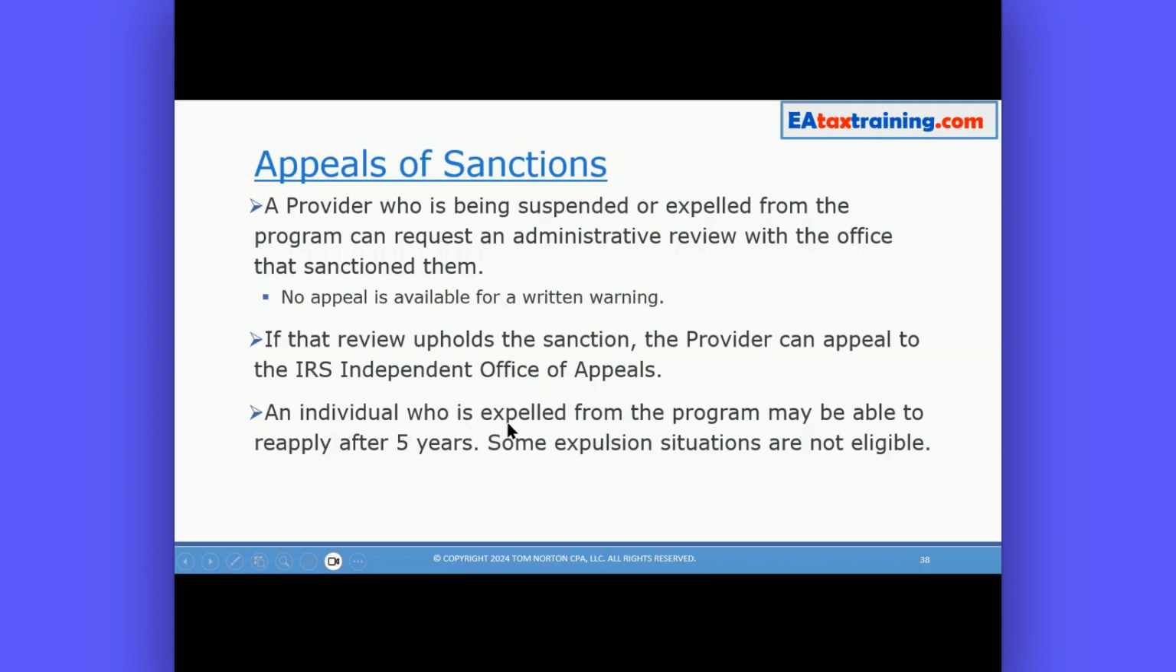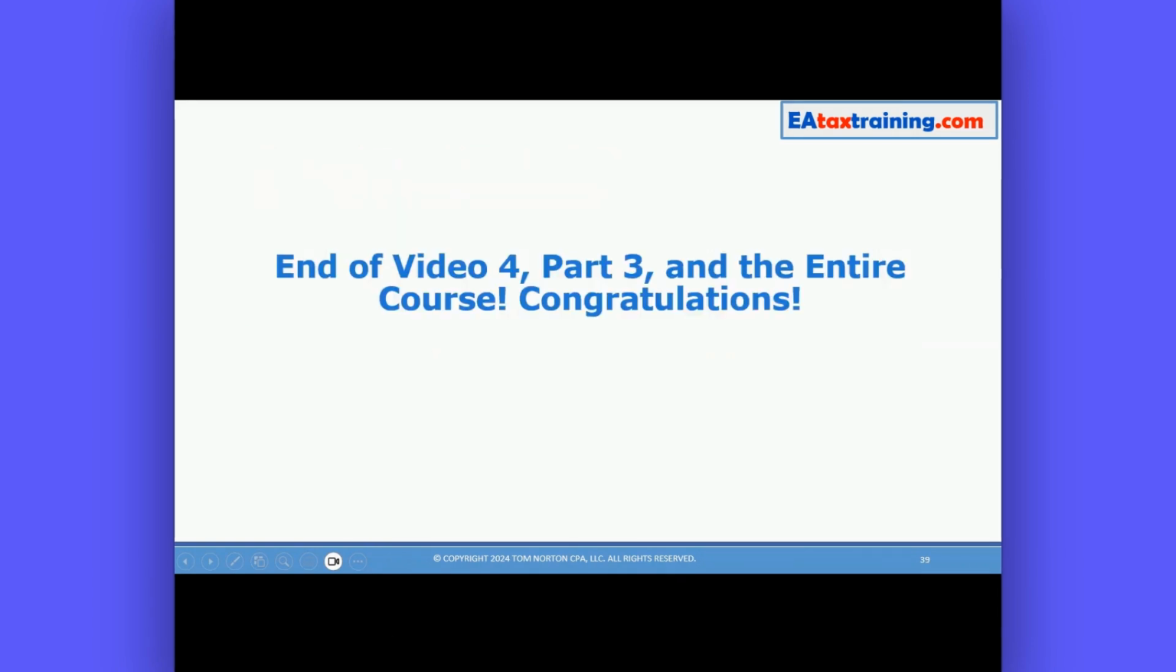Once an individual is expelled, they may be able to reapply after 5 years, but there are some expulsions where you're not going to be eligible. So again, identity theft, fraud, criminal misconduct, they're not going to let you reapply after 5 years. But if it was for something else, you may be able to reapply again after 5 years.